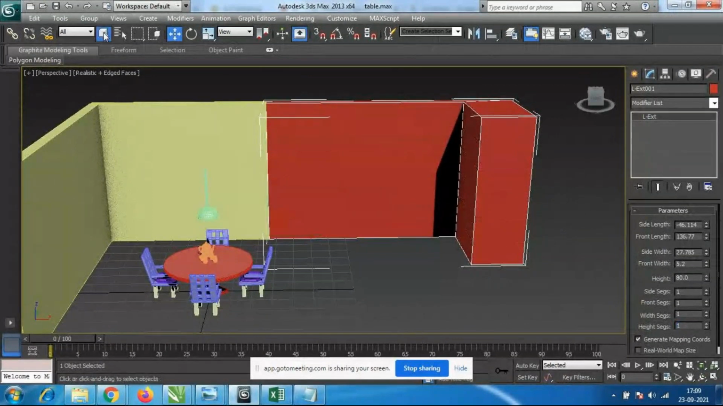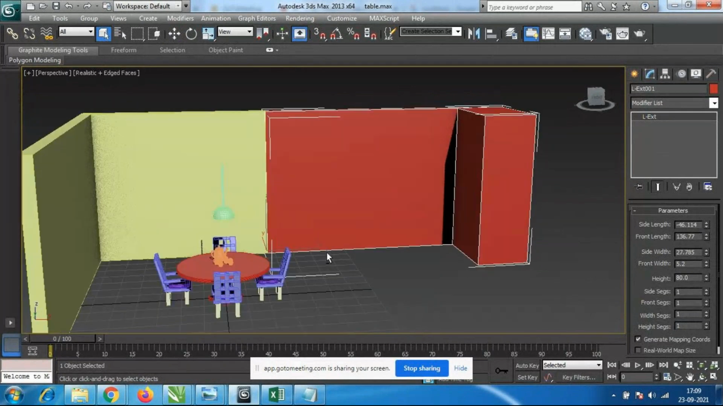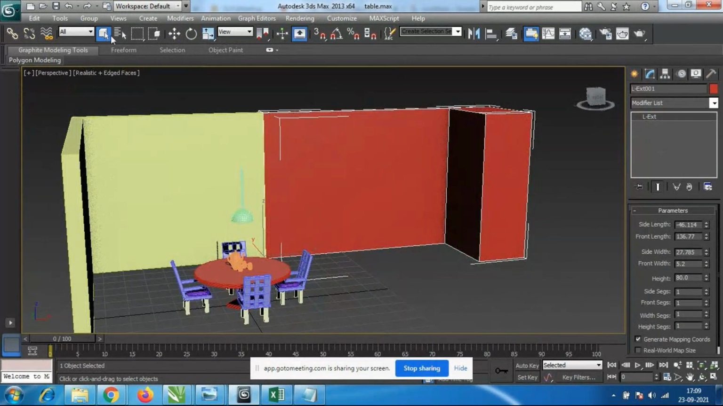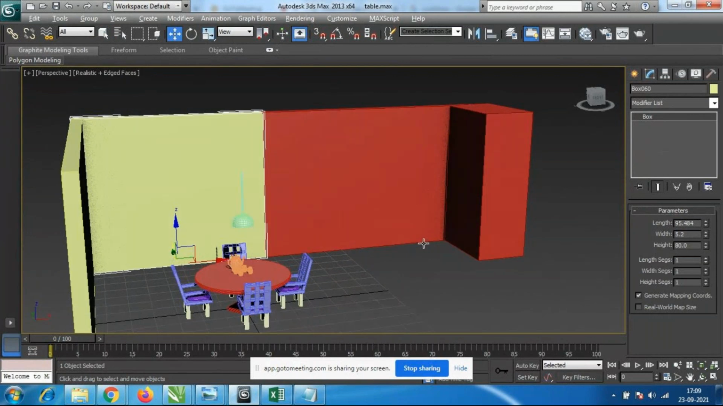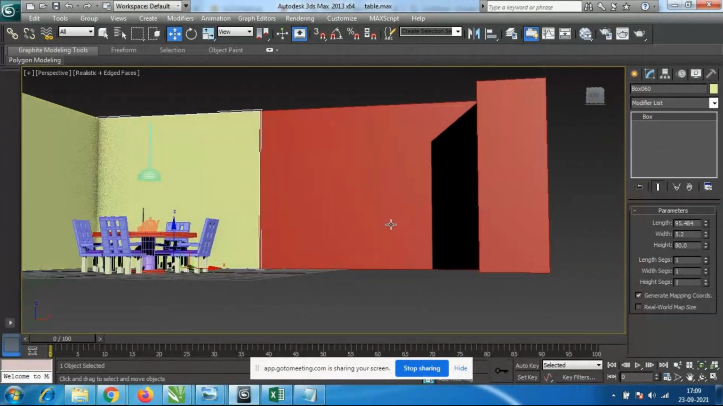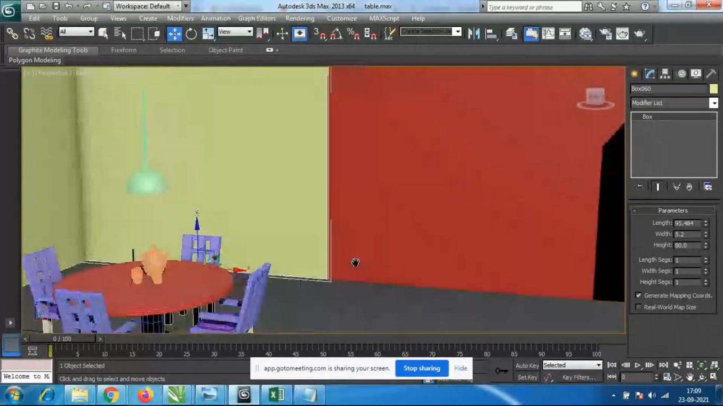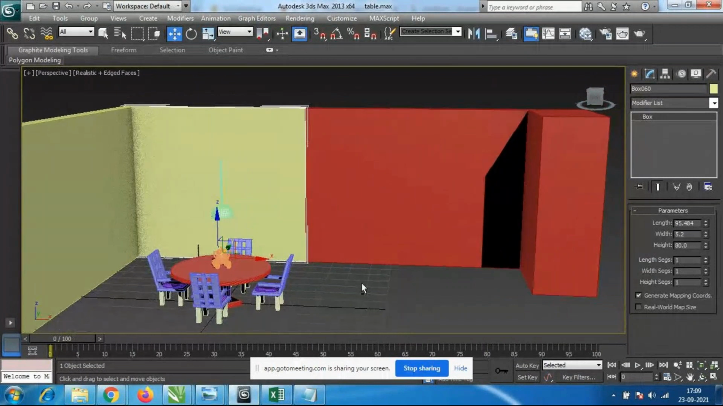Go to this selection tool. And the wall should be a standard size, because it should not look too tall, and the dining table should not look very short. Okay, so like that.